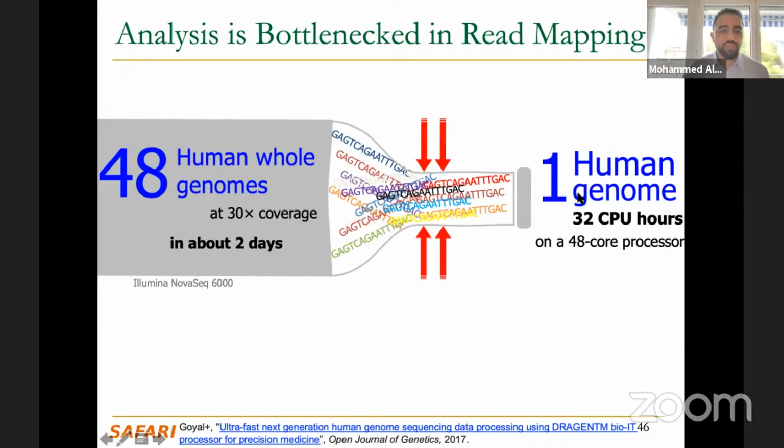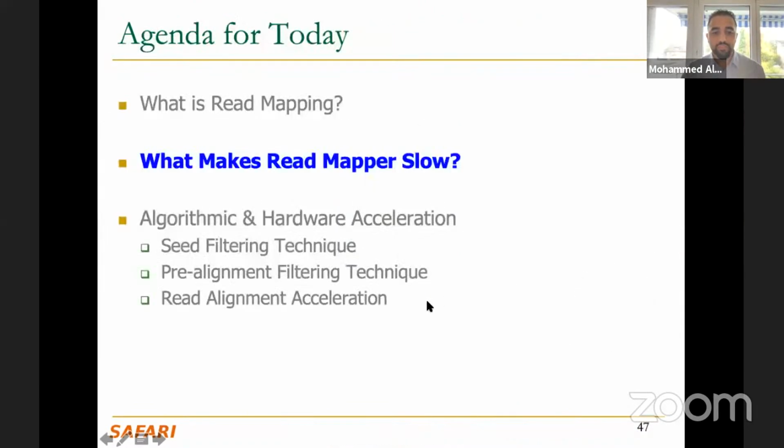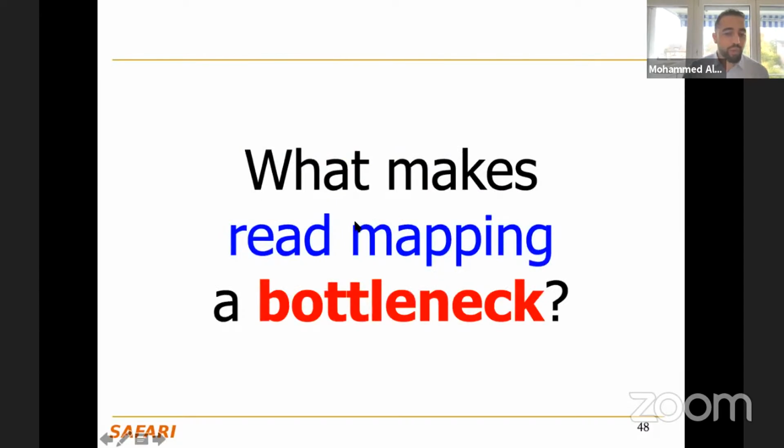So read mapping is very slow to perform on current CPUs. For example, we need 32 CPU hours to just do read mapping for a single human genome. For these numbers, you can check this paper, or you can check many more white papers from ONT and Illumina machines. Okay, what makes read mapping slow? This is something interesting, especially if you are focusing on using GPU, FPGA, and other hardware acceleration platforms. What makes read mapping a bottleneck in the genome analysis pipeline?